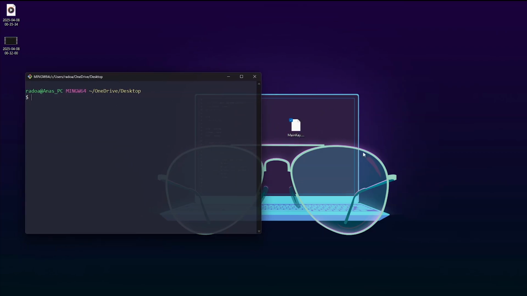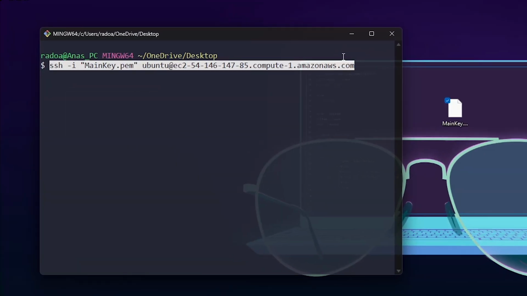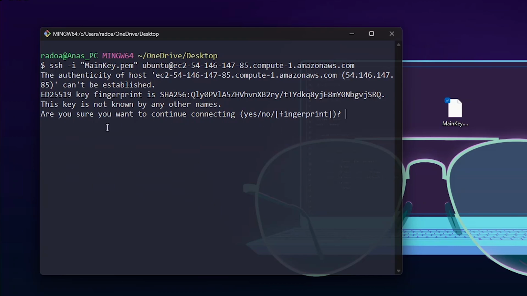So in my case, I downloaded the key in my desktop, right? That's why I am opening the git bash on the desktop. Anyway, so right click on it, paste it, enter. Once you enter, it will ask you to log in, connecting, right?